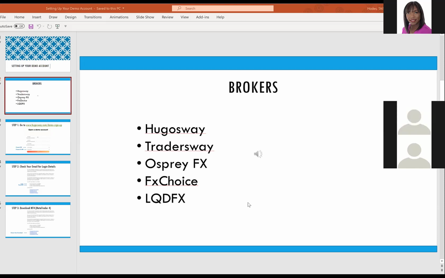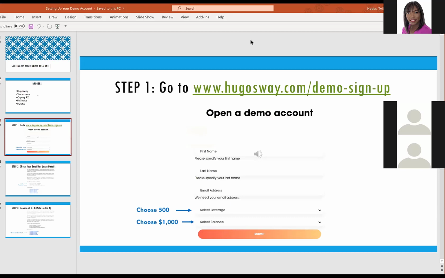That's really because I wanted to be able to show you lots of screen prints and take the guesswork out of it for you. So here's the URL for your Hugo's Way demo account. It's VLOAD, and you'll only need your name, email address, choose 500 for leverage, and the smallest starting balance possible, which is 1,000.